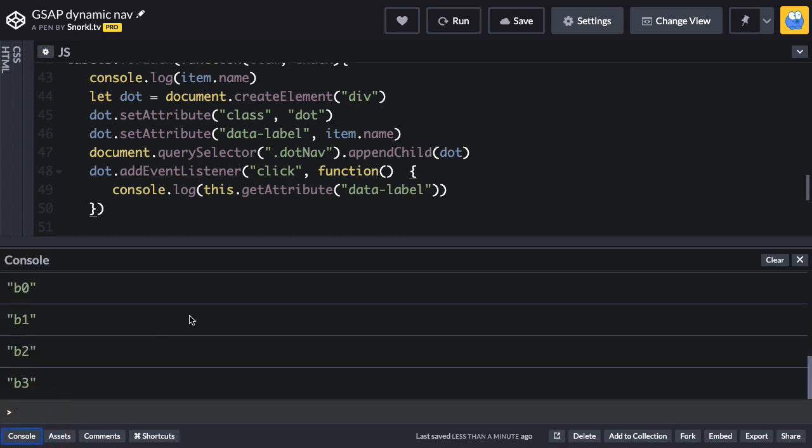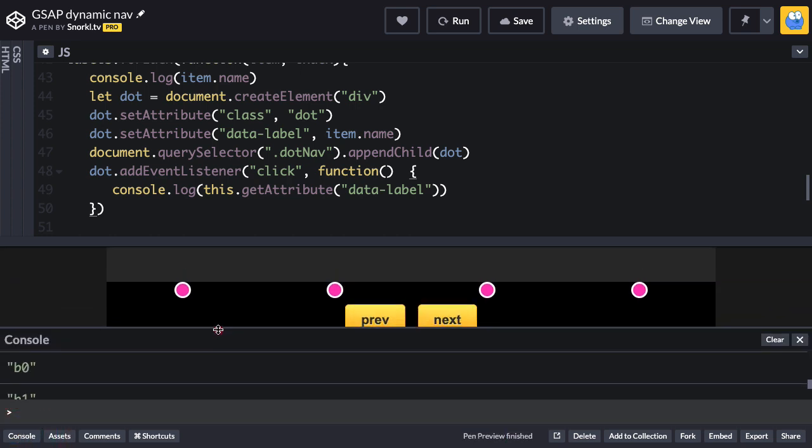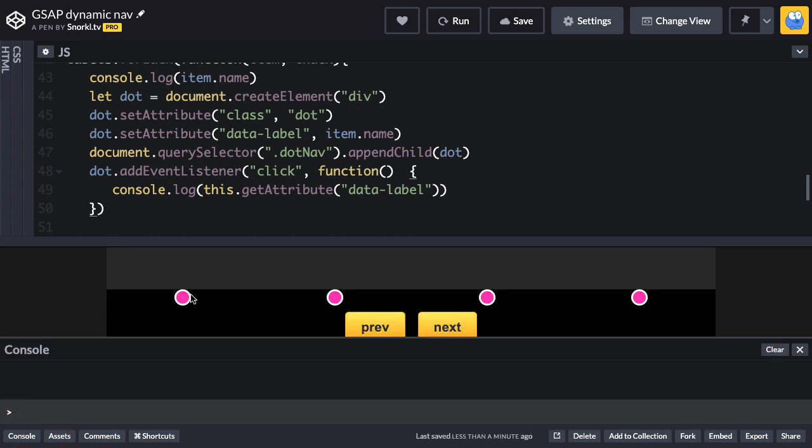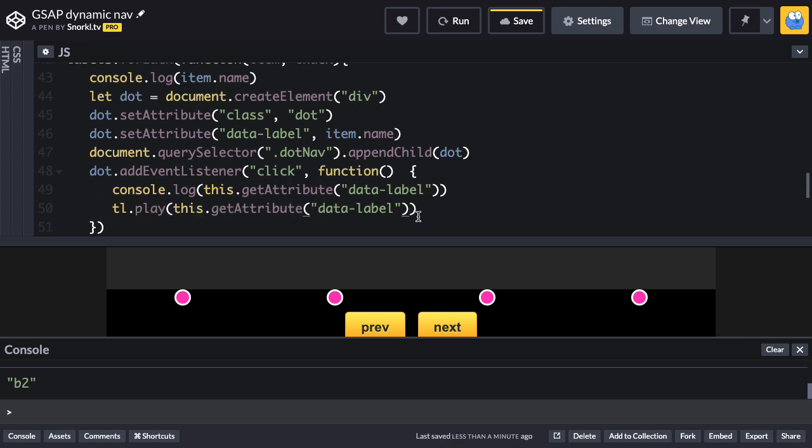Let's open up the console and make it not so big. We'll clear it out, and then when I click this dot, we get B0. We click this dot, we get B3. This one is B2. So pretty cool, we know it works. Now that we know what this code does, what we're going to do to make all of this work is tell our timeline to play whatever that label happens to be.